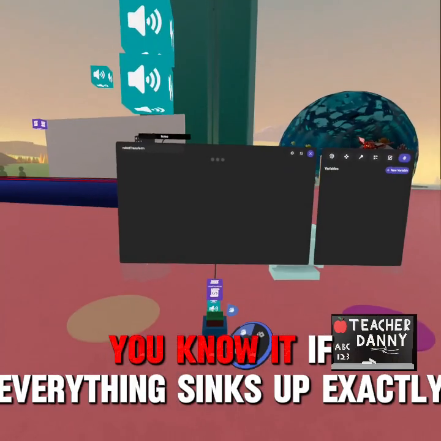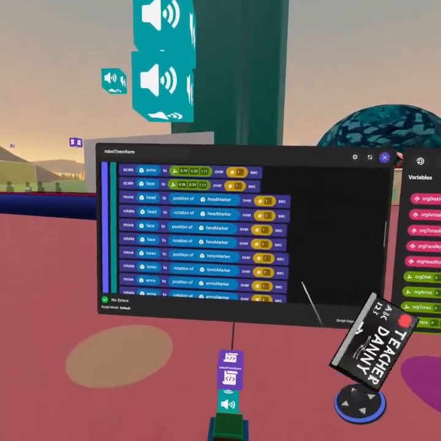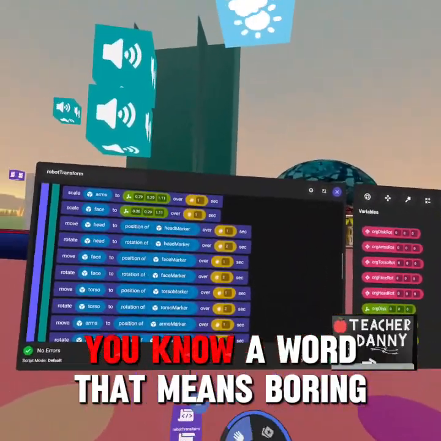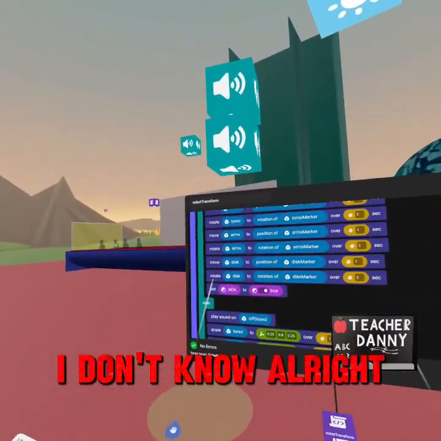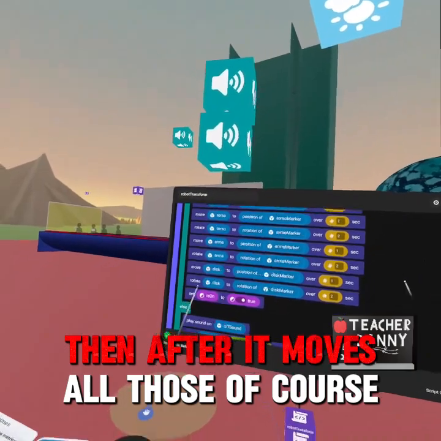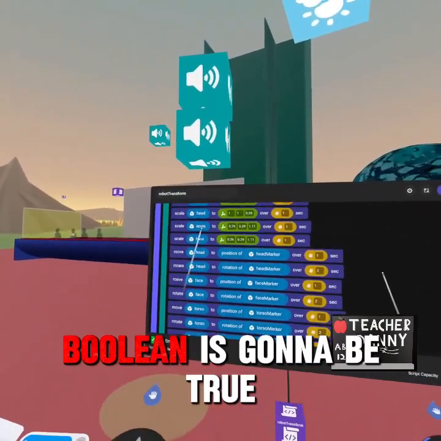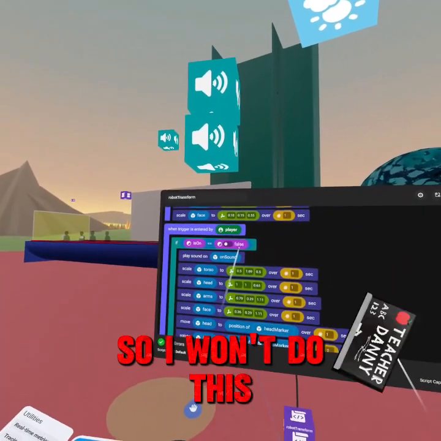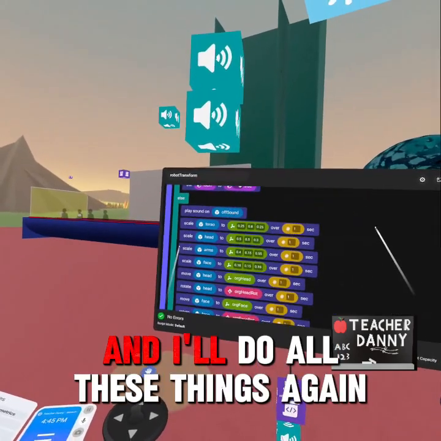You know, if everything syncs up exactly, I don't know, it looks a little too, a word that means boring. I don't know. All right. Then after it moves all those, of course, it sets the Boolean to true. So next time someone hits the button, Boolean is going to be true. So it won't do this. It won't go to the false area. It'll go to this side, else. And it'll do all these things.